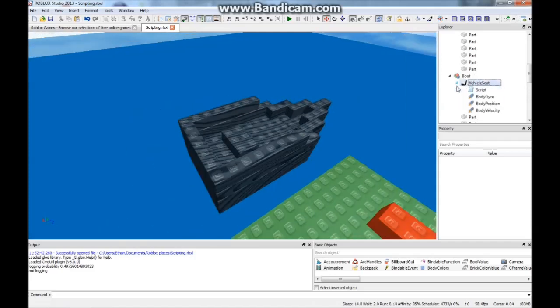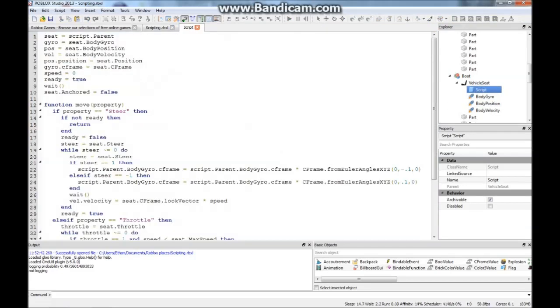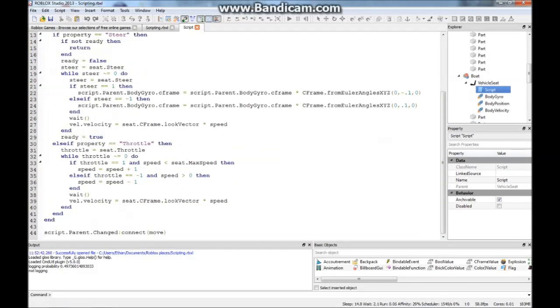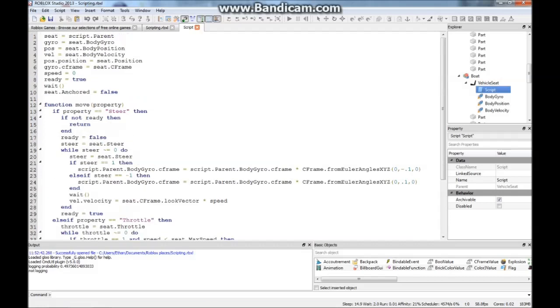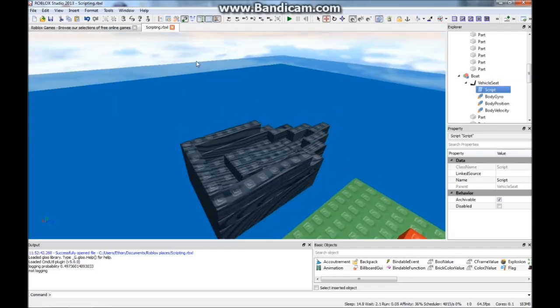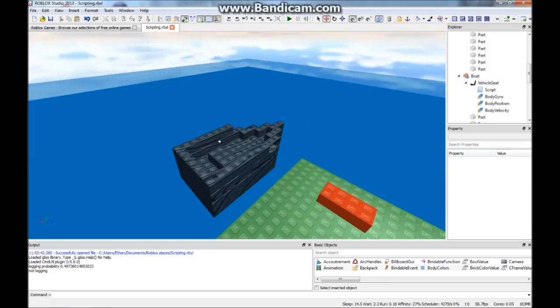Alright, so now we're going to look over the script that I copied over to this vehicle seat. And this is our script. First I'm going to go over, not exactly, but roughly, how this script works. So the script checks to see if the seat is changed. Or hold on, I actually forgot something. Let me show you what happens when the player controls the boat.